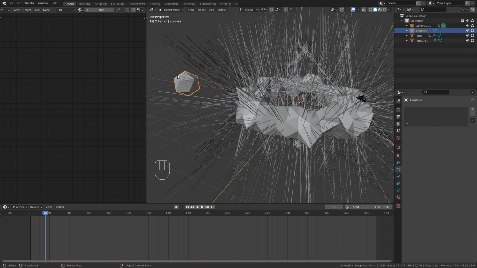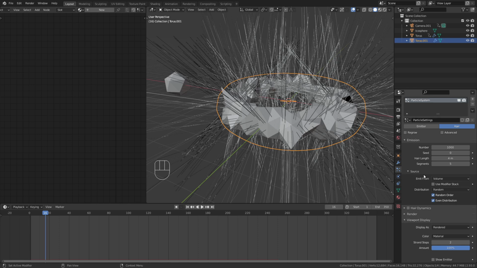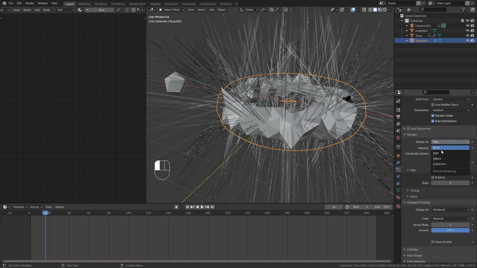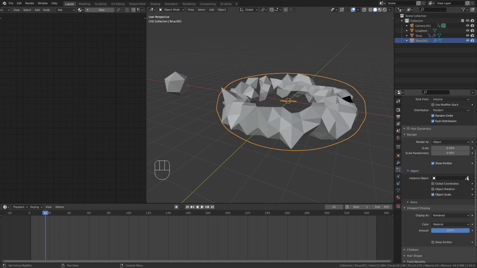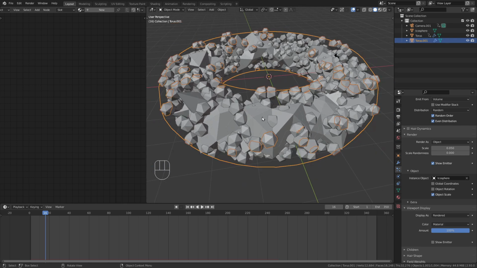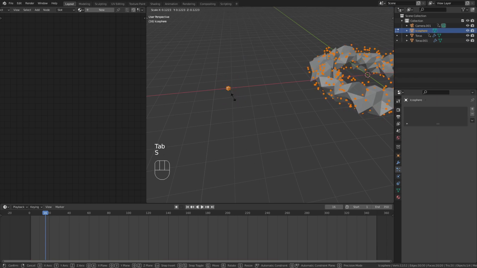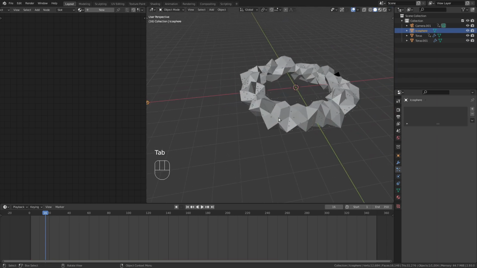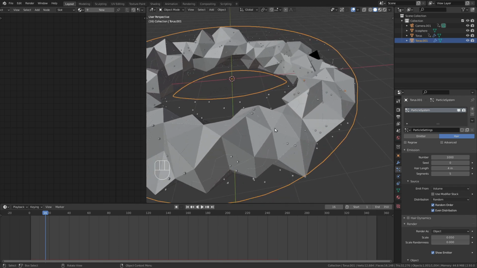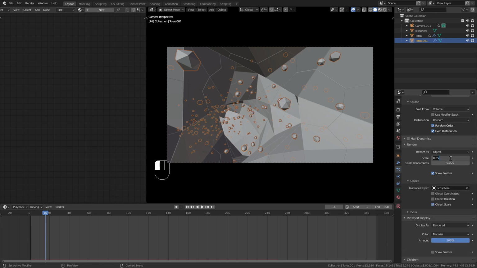Now to actually scatter this icosphere, let's select, go back to our particle system, and under render, switch this from path to object, take this eyedropper and select the icosphere. So it will now distribute a lot of those icospheres. We can tap into edit mode, scale this down a bit, just to make them smaller. And let's take a look at it from the camera view. I think we can make them even smaller in the particle settings, so that they are really small.